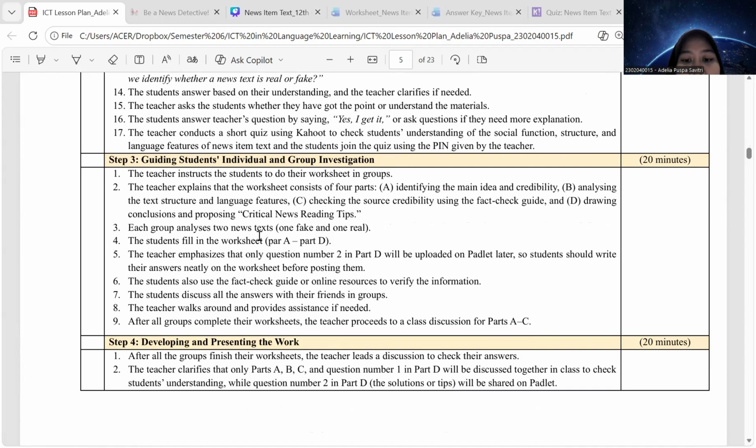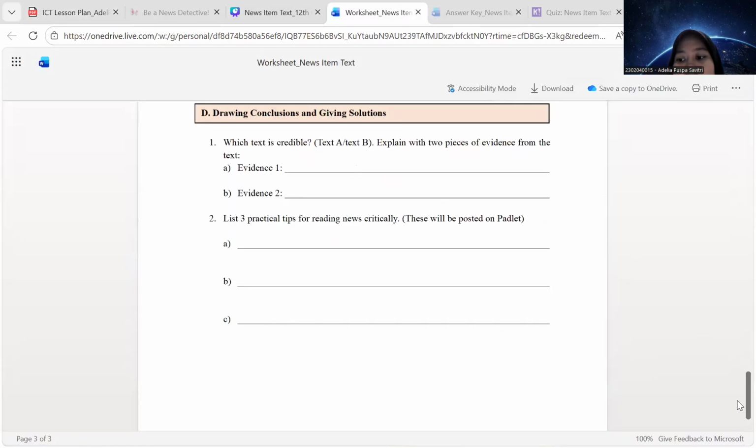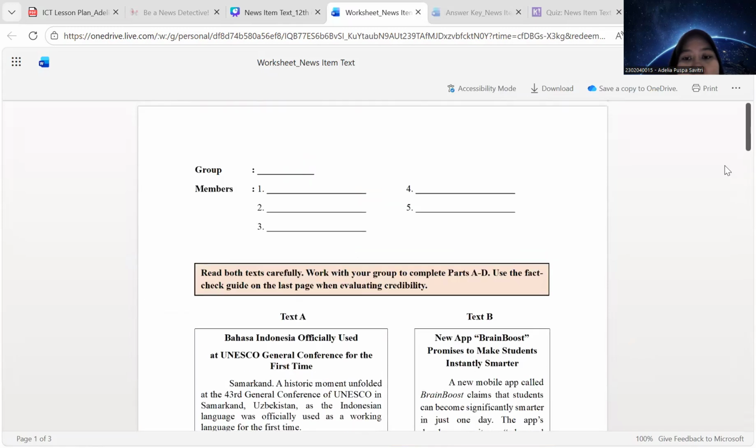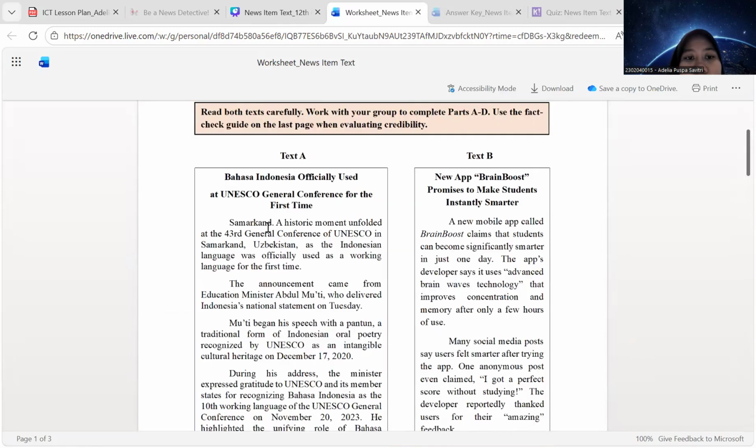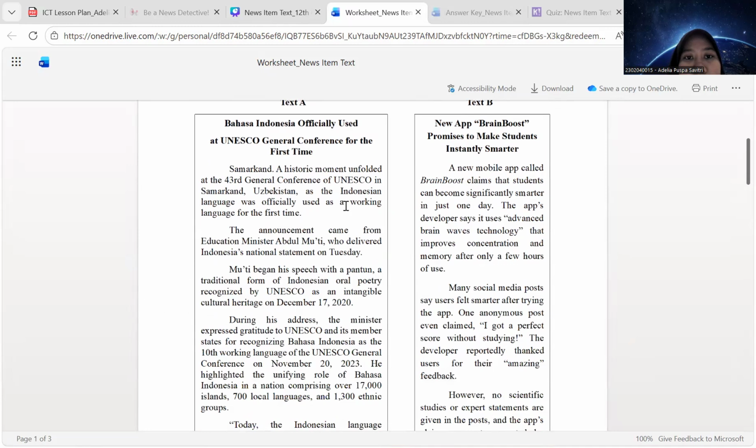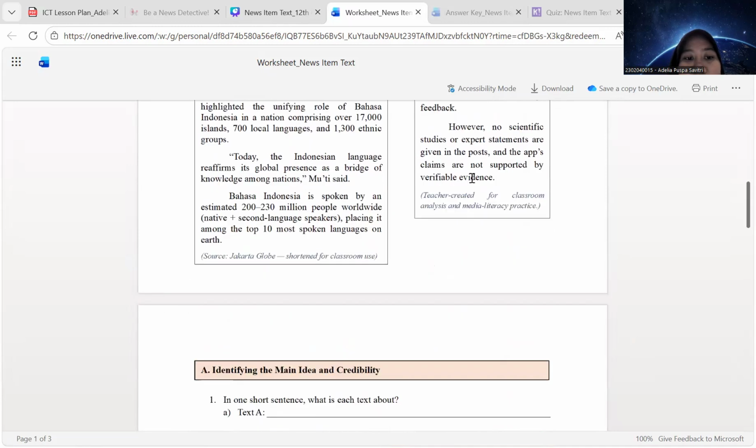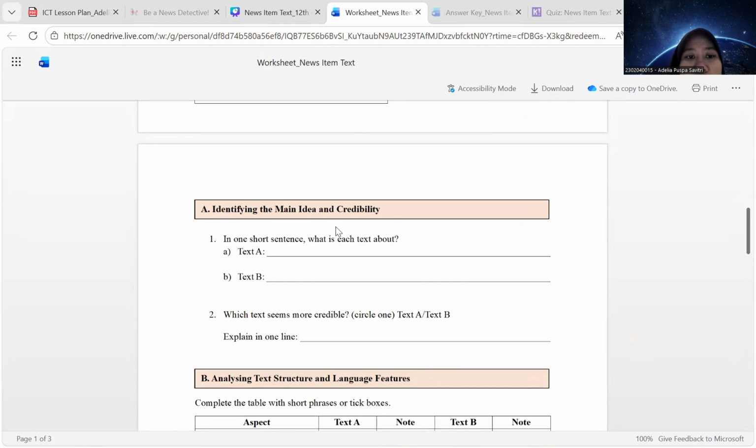The worksheet has 4 parts, and let me show you the worksheet. The worksheet is here. Okay, so here I already provide 2 texts, text A and also text B. And this worksheet has 4 parts.